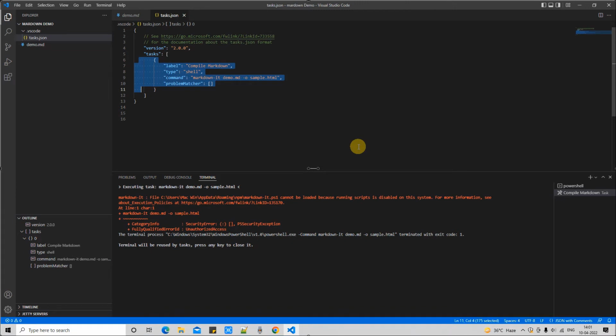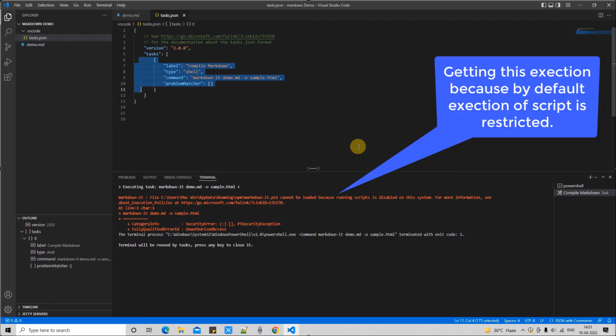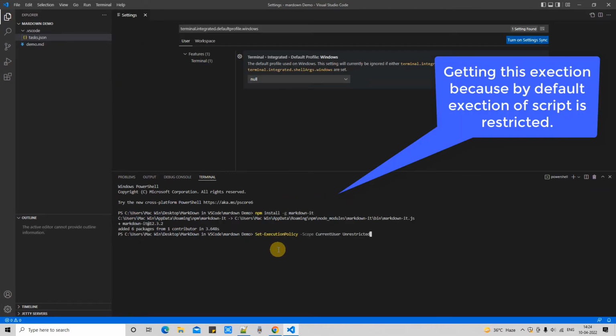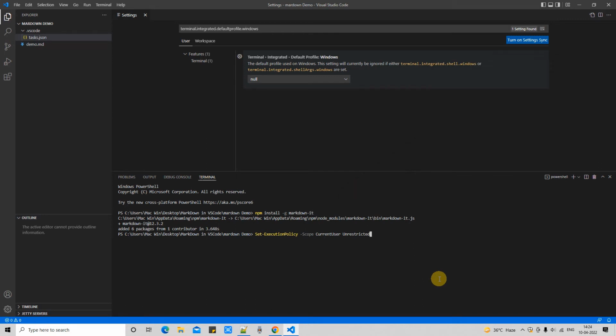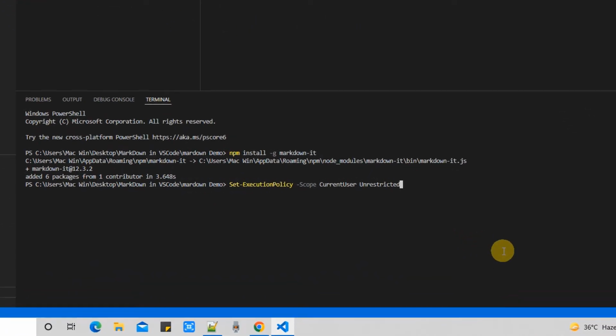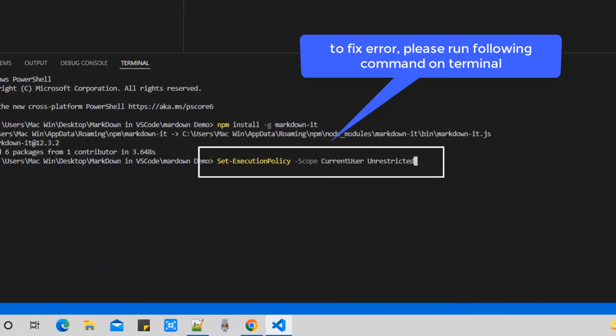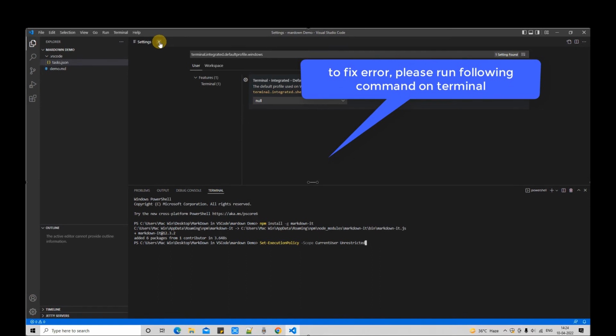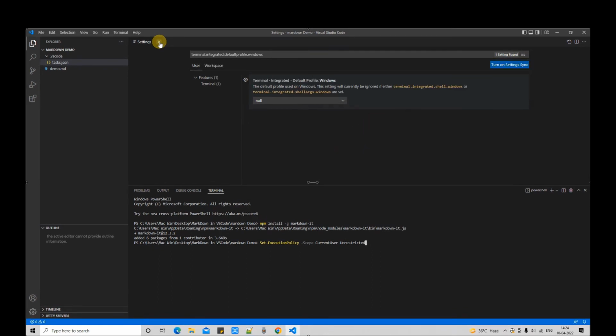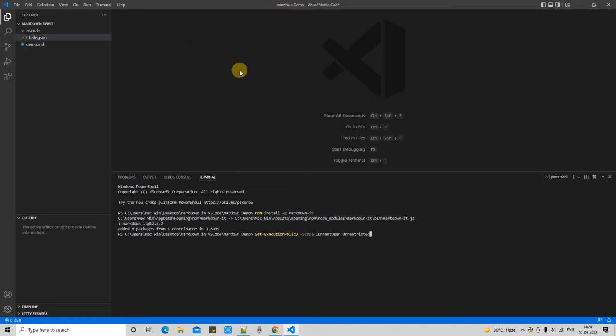We are getting this exception because we don't have the access right to execute this script through the PowerShell. By default, this is restricted. To enable this, we need to give the permission. We need to run one single command. Please check this. So open the terminal and type this simple command. Set-ExecutionPolicy -Scope CurrentUser Unrestricted, press enter. Okay, this is done. So we have given the access to run our task.json in PowerShell or this script.